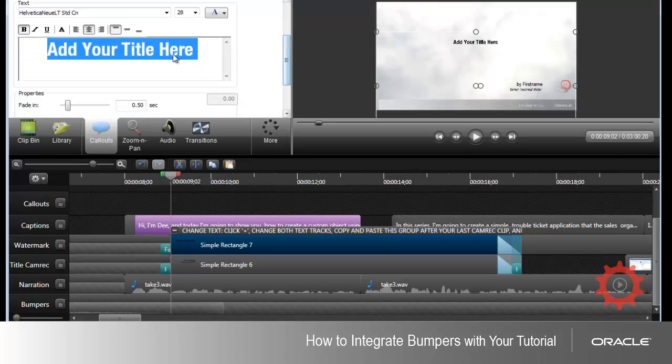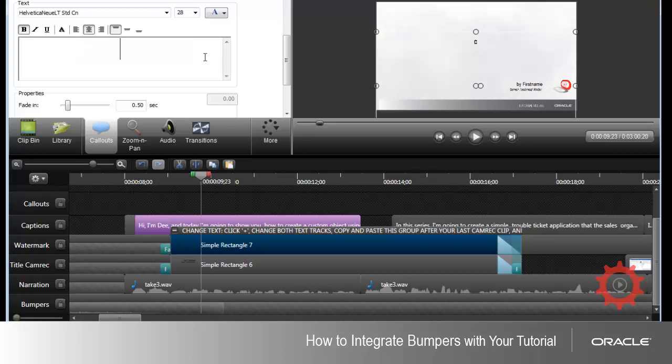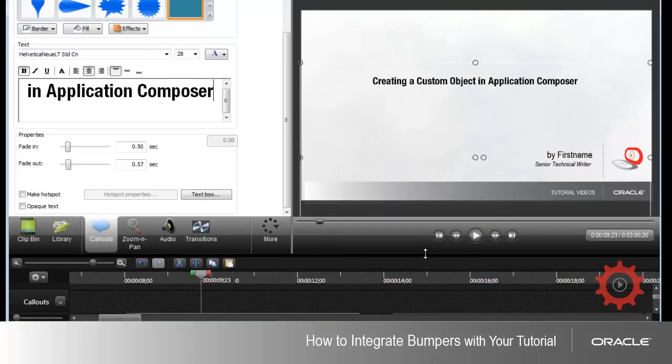So let's go to add your title here. It's going to be in the callouts tab, and we're just going to add a title in. So let's do that now. The title of Dee's tutorial is creating a custom object in Application Composer. So I'm going to type that out now. And if you want to double check it, you can drag this line down here and it's going to make the canvas a little bigger. So creating a custom object in Application Composer looks good.